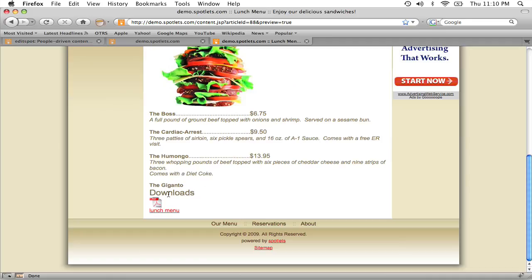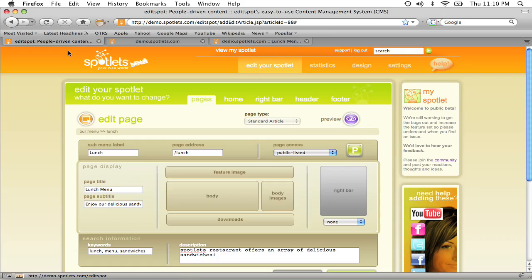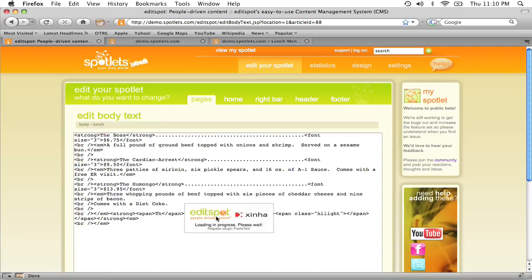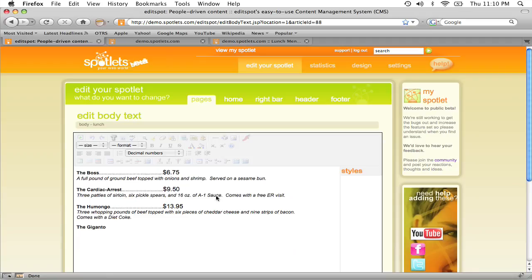And I don't like that because there's not enough of a space between the Giganto burger and the downloads. So I'm going to go back and click the body again and edit it once more. What's nice about that preview button is it allows you to go back and forth without making a full change if you don't want to. So what I'm going to do is simply add a space between this line and the following line.